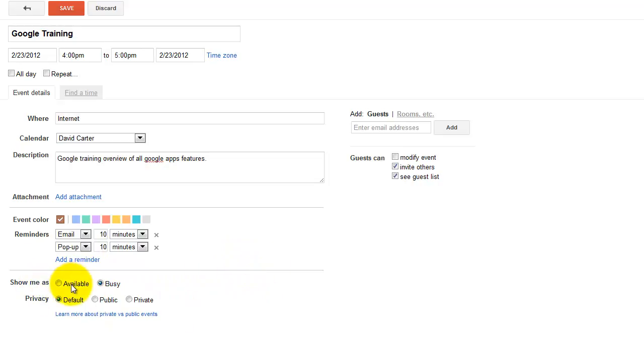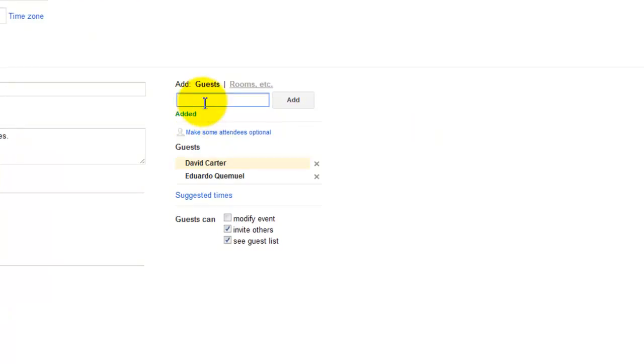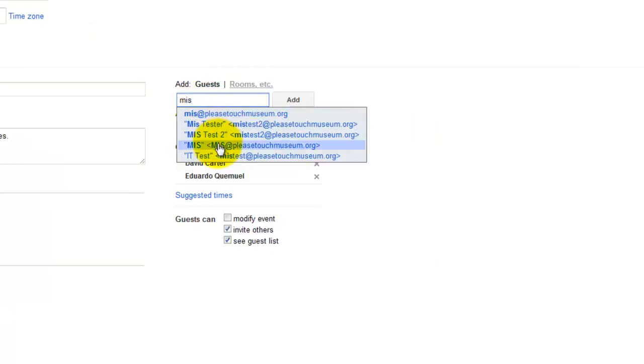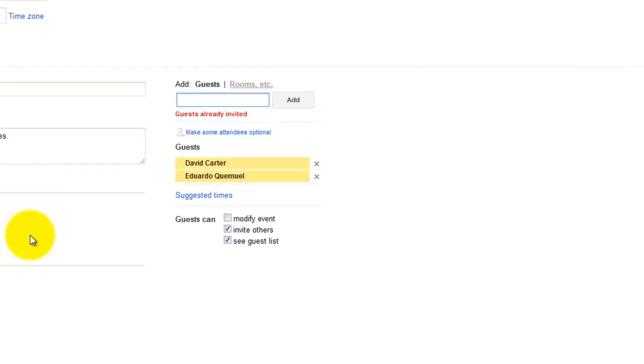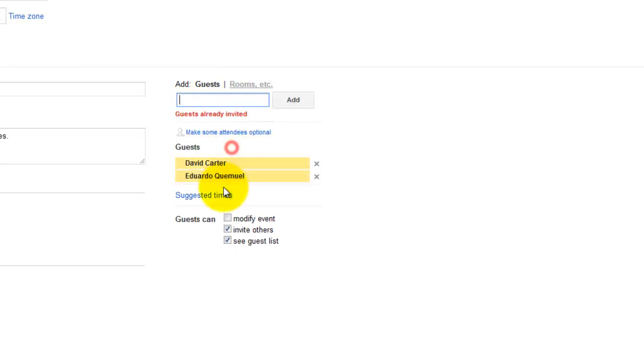You can say that you would like to show yourself as available or show yourself as busy. And again, privacy is public or private. If you'd like to add a guest, you simply type in the name of the guest that you like. Now, if you notice, when I typed in MIS, it told me that the guest is already invited. That's because myself and Eduardo are in that MIS group, and basically all it would do is just put our names in. So I'm just going to leave it at that, myself and Eduardo.